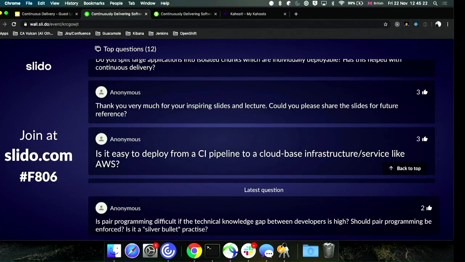There are other challenges around it because it's not like normal app development. But yeah, you can use the CI pipeline there.